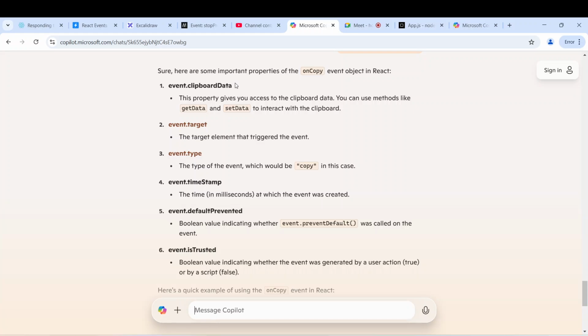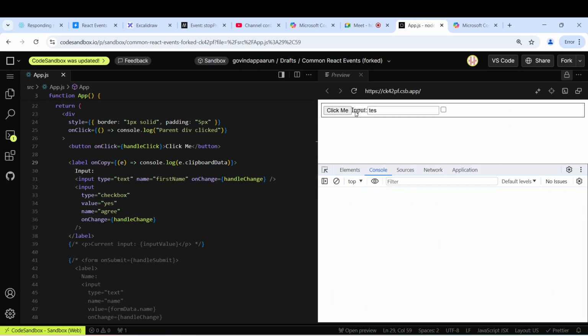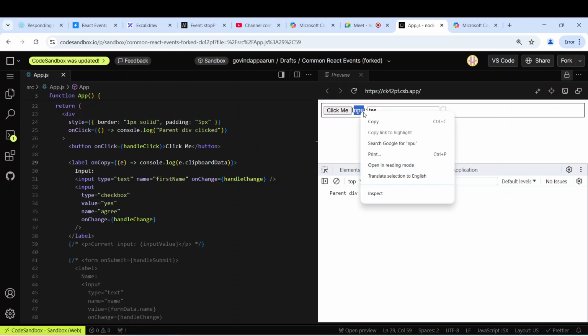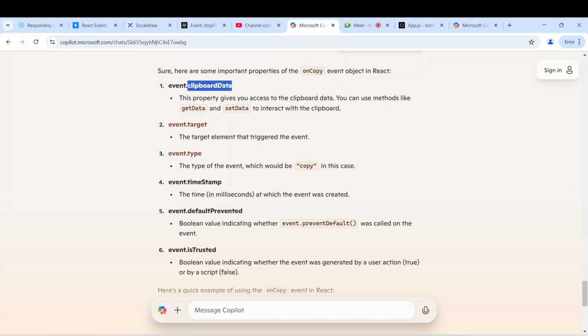So there is something called event.clipboardData. Whatever I copied will be part of this clipboardData. So if I want to access that value, I can just say event.clipboardData. Now I'm going to get whatever I am selecting here. I think it is more than that. It's not giving me what I actually selected, but that's fine. We will have to understand.